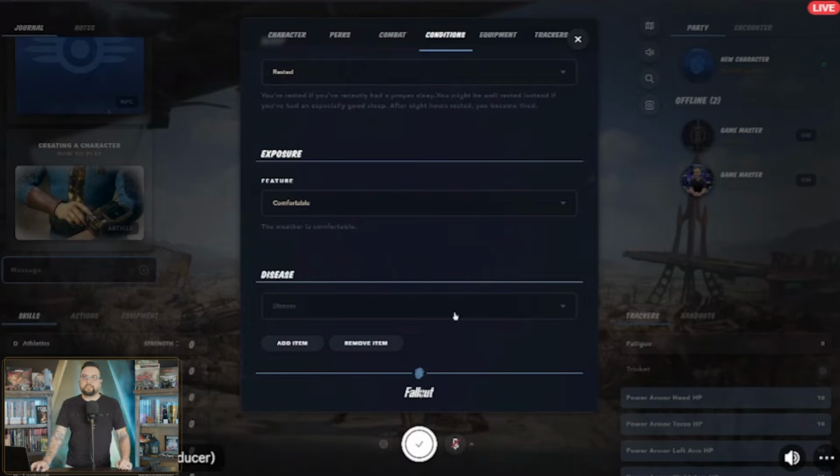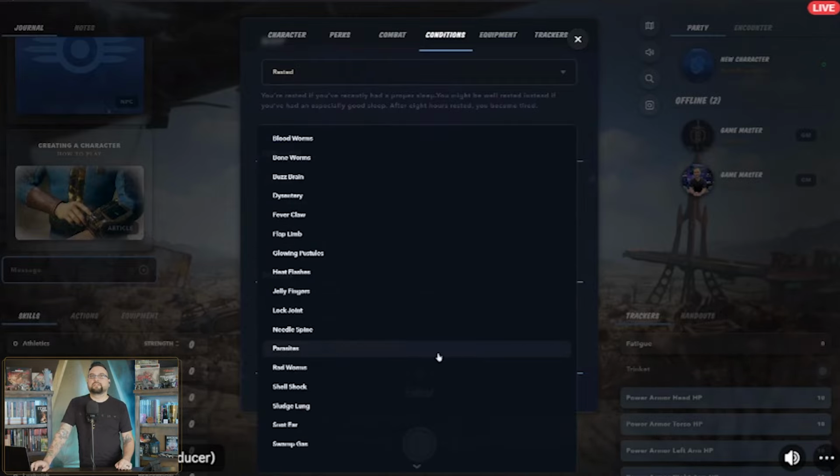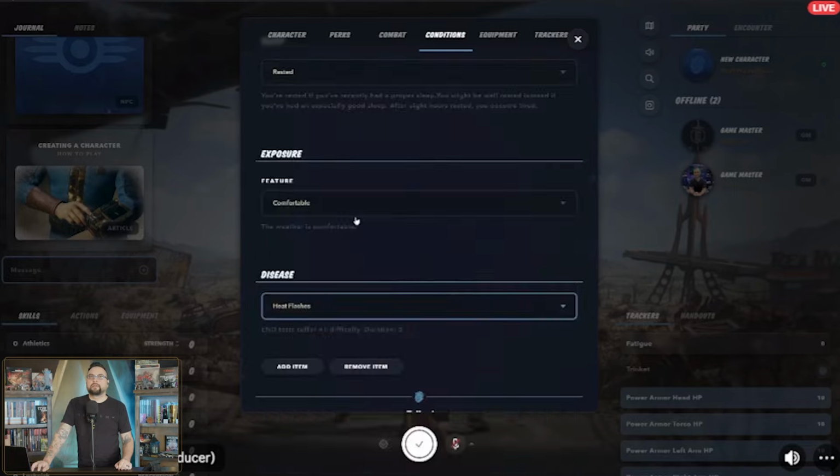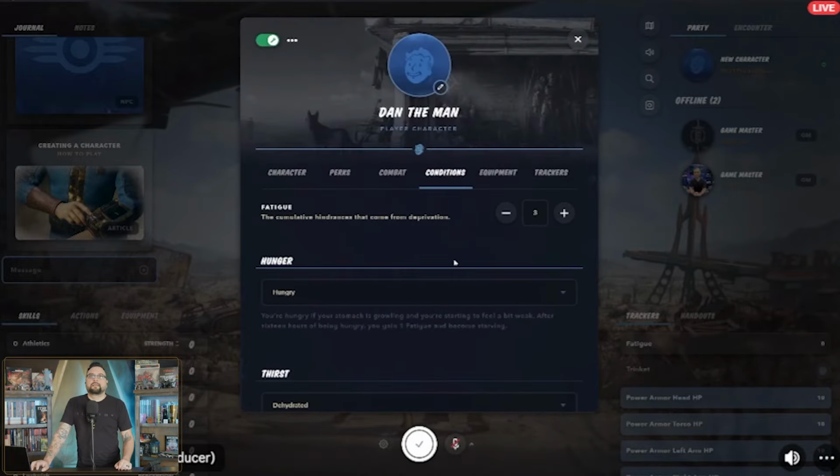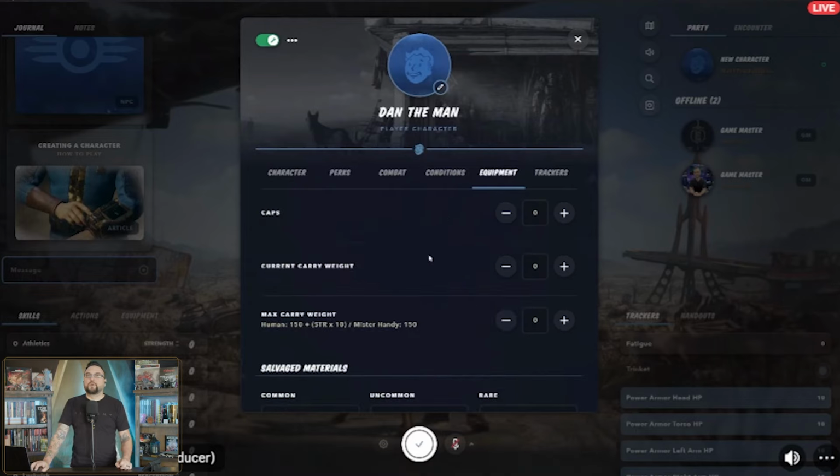And then lastly on this page is diseases. So if you ever catch a disease of any sort, you can just click on any one of them and it'll tell you what that disease is and possibly how to get rid of it. Then we have the equipment tab.